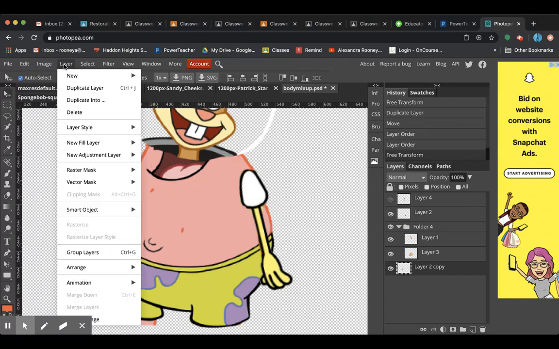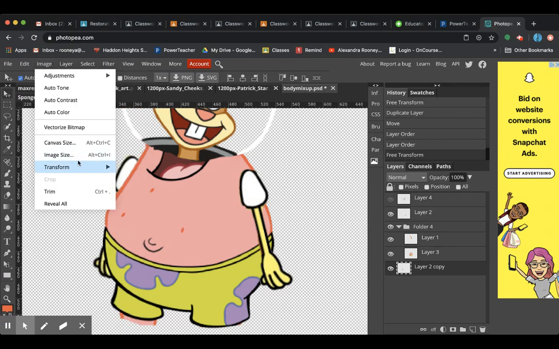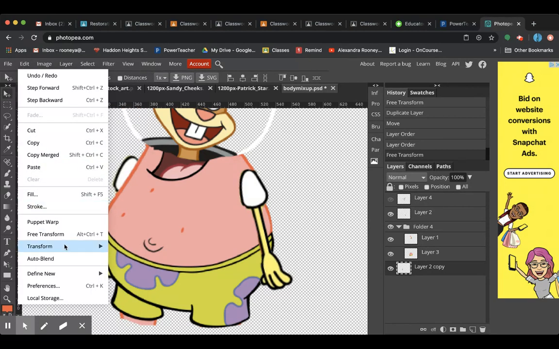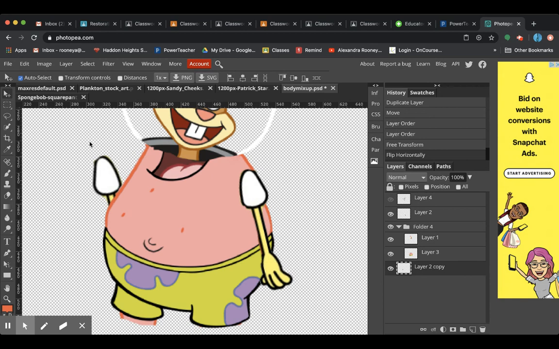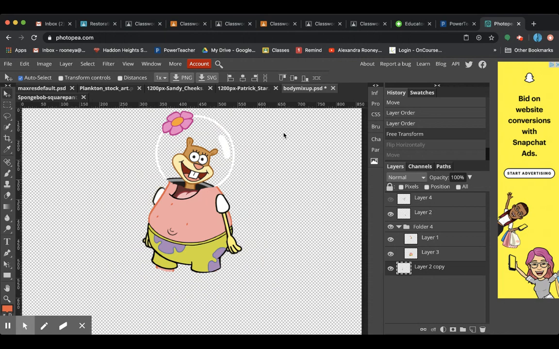You can also go into layer, and if you want to adjust it and transform it, you can go into Edit, Free Transform, or you can rotate it. Like say you want to flip it horizontally or vertically. I'm going to flip it horizontally, and then that would just move the direction of it. So if you need to make it a little bit easier, that is another way you can do it. So now I have the arms on there, and I may even adjust this just a little bit to make sure it's a little bit more even.